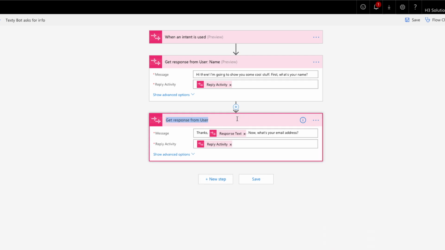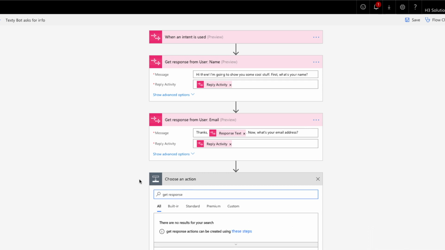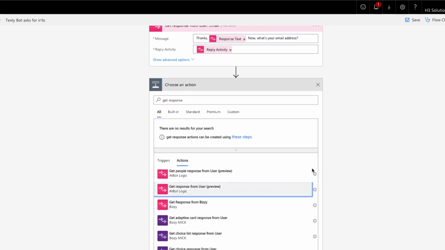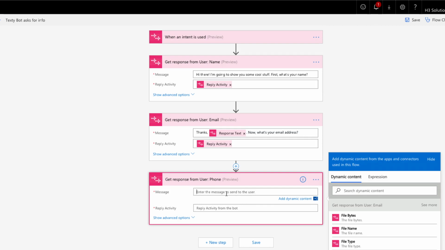And let's update this name so we know what we're getting. Now let's add another GET response, and we will ask the user for their phone number. We'll rename this too. And your phone number, and we'll add the reply activity.